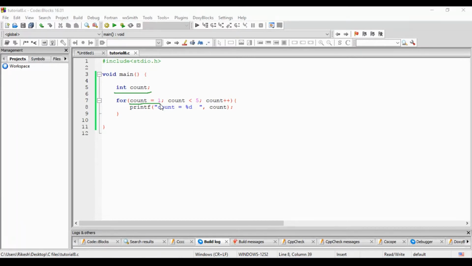Then I put semicolon. The second one is when you want your loop to end. That is, you need to provide a condition to end your loop. I am writing here, count is less than 5. Then I put semicolon again.